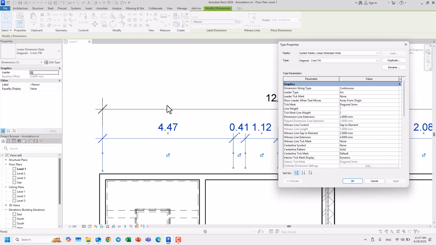Witness line extension, we can have witness line extension. This is the extension from the other side, the upper side here. Just see it, make it 12. You see, it increased. I'll make it 1 or 2.4 as it was. And we have witness line tick mark. We can add it. You see, this has been added. This is not what I want.